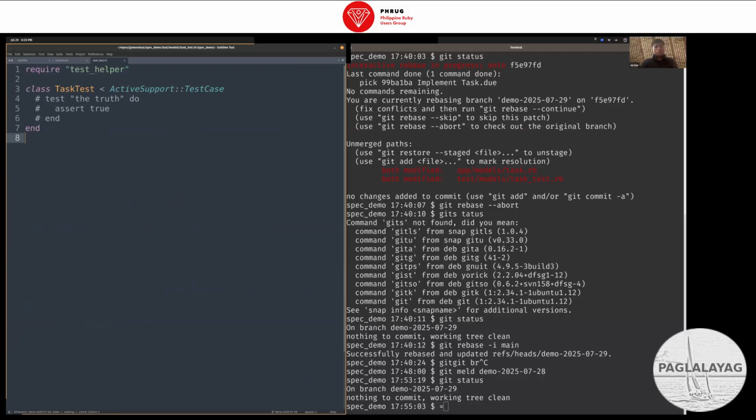For this demo, we'll test drive a particular feature concerning that due field. We'll create a method in task that will return all of the tasks that are due. So very, very simple.